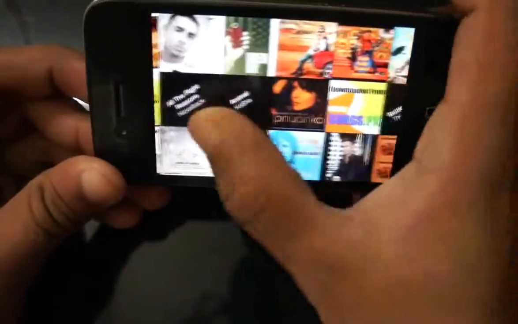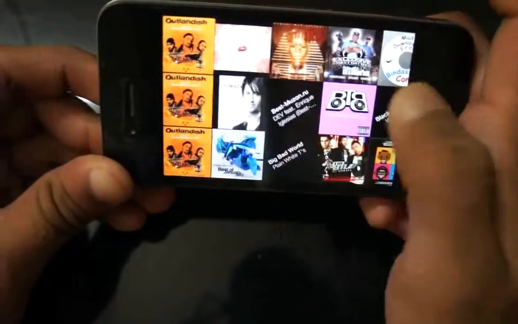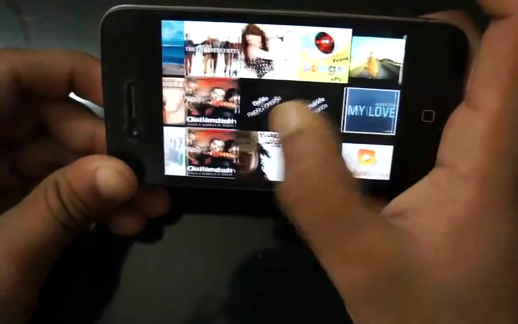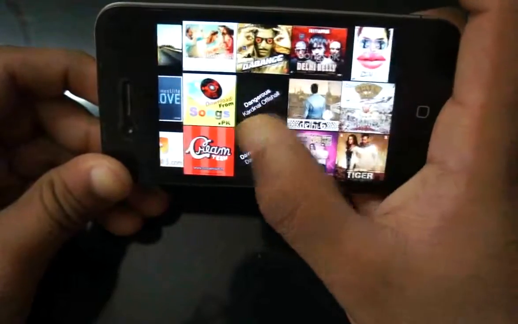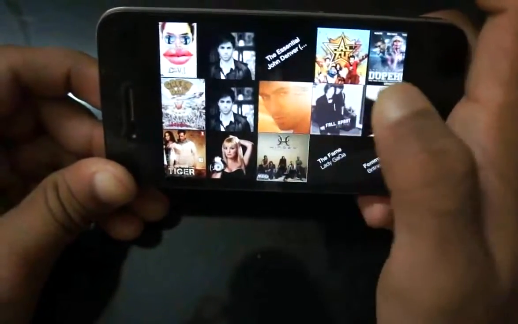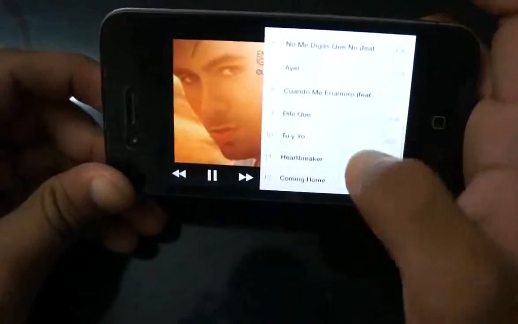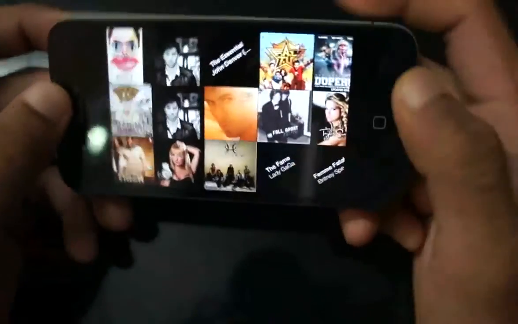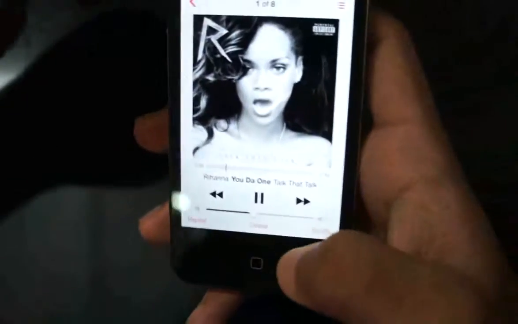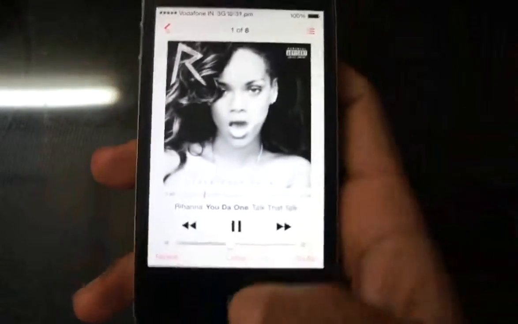So you see all the artists I've got here. Let me go into one right now. Let's go into Enrique. Yeah, you see it goes like that. Okay, that's pretty much it, I guess, for the music app. Other than the UI changes, you don't have anything. Camera's not focusing up, but otherwise nothing other than UI changes.